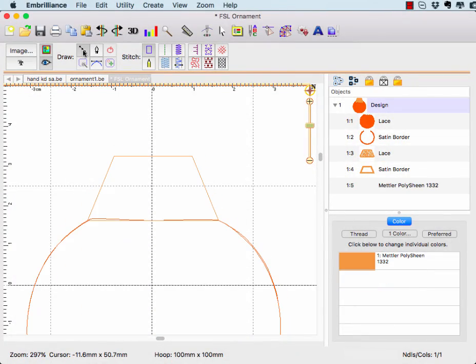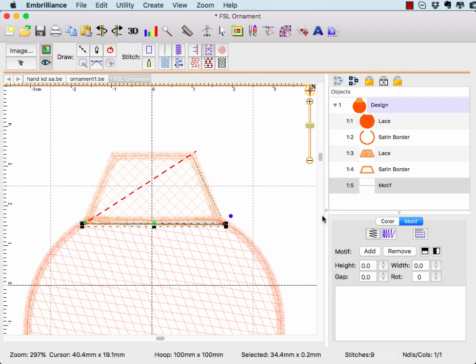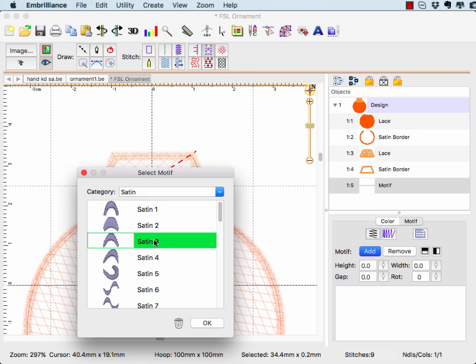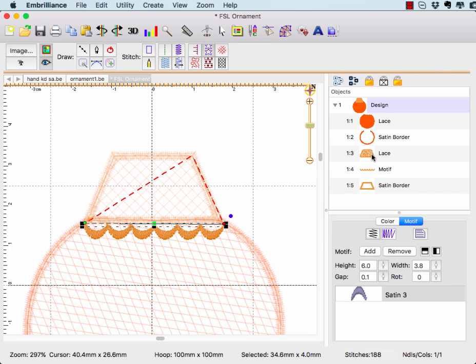Now let's add some details such as a pretty scalloped edge. Create a straight line and set it to a motif, and that will lie right on top of the freestanding lace fill. This line was drawn left to right so we can flip the scallop to get the look that we want. Motifs run in one direction, so it will start at the left and end at the right. I want to stitch it before the satin edge, so we need to move it in the object pane.